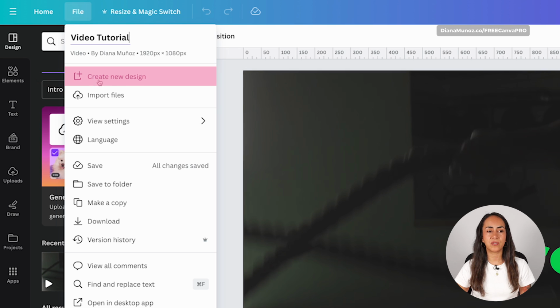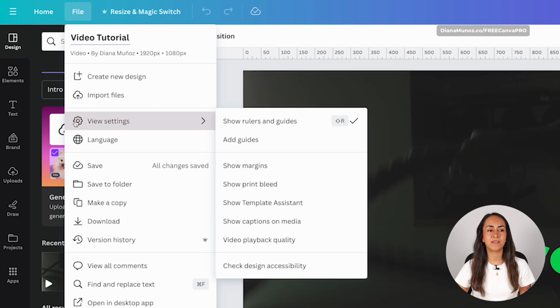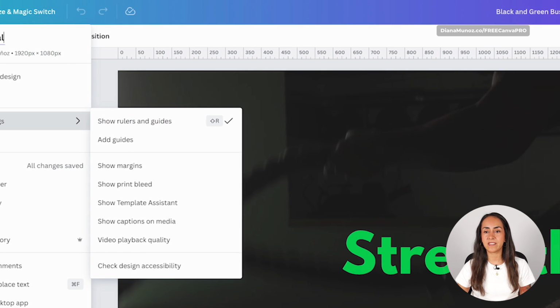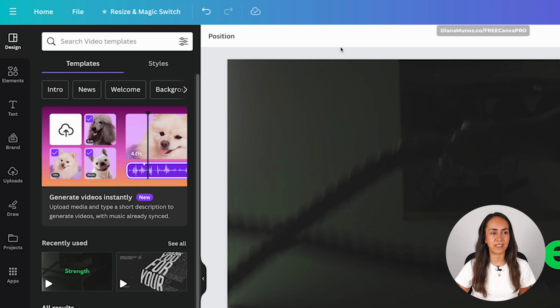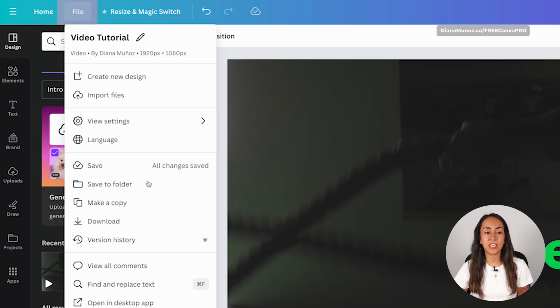You can create a new design, import files. From here, you can add or remove rulers and guides. As you can see, the rulers on my design are activated, and when I click here, they are deactivated now. Let me go back to file, because from here you can save your file or your video project into a particular folder. You can create a copy, download your video, and so on.